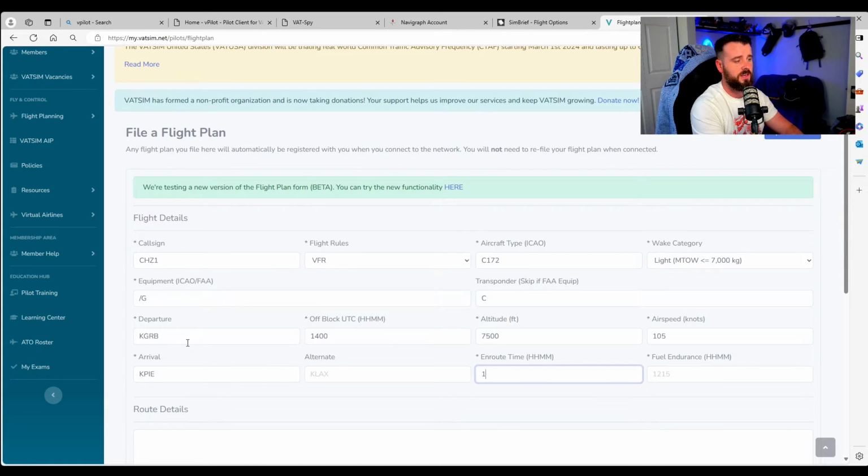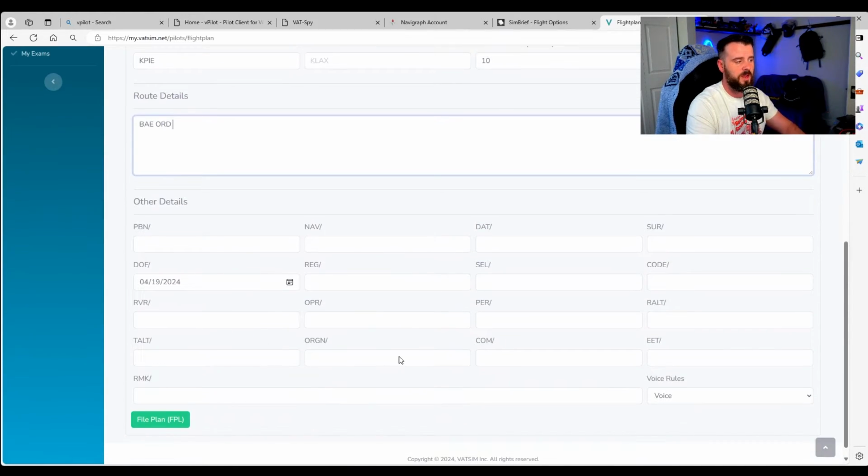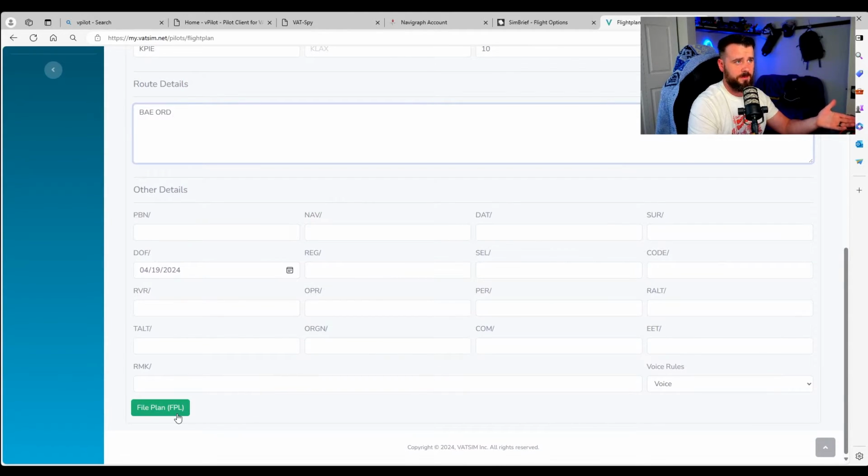Let's say it's going to take us 10 hours to get there. Fuel endurance is 5 hours. And this is going to be our route details. Like, we're going to go to the Badger VOR, then the O'Hare VOR, then blah, blah, blah. And that's how you file a flight plan.